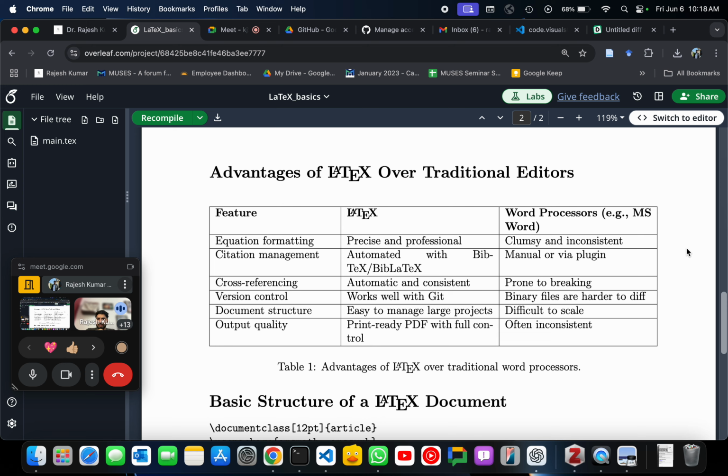And then we have citation management. In LaTeX, we have automated it with BibTeX and BibLaTeX. But in a word processor, it is usually manual, like you itemize all those things or you use some plugin like EndNote, Mendeley, all those things. Mendeley and EndNote also make it work, but still I don't like it. I have never written a research paper in Word.